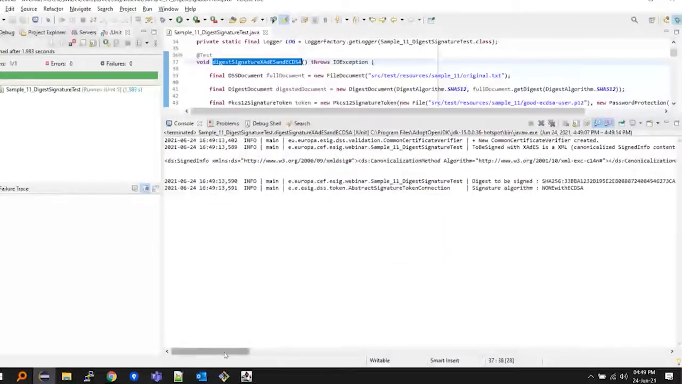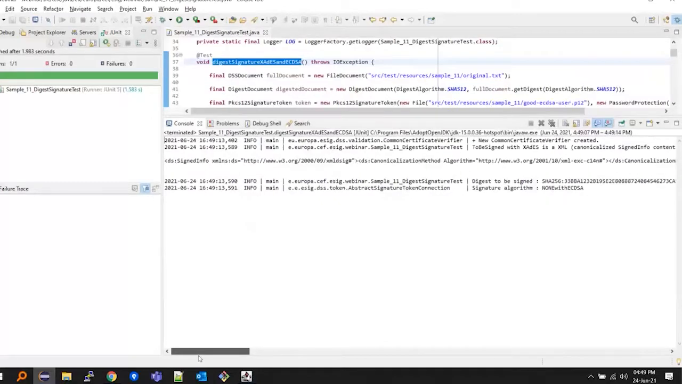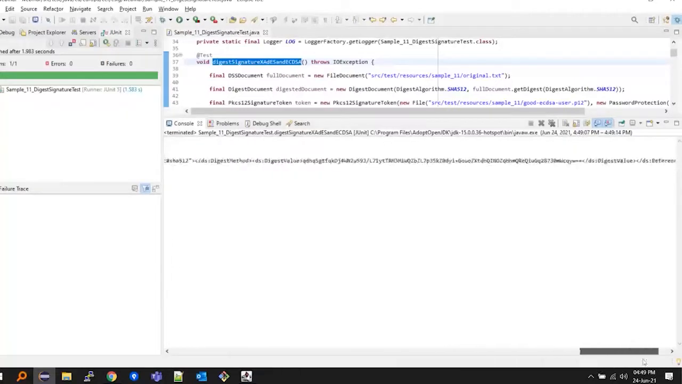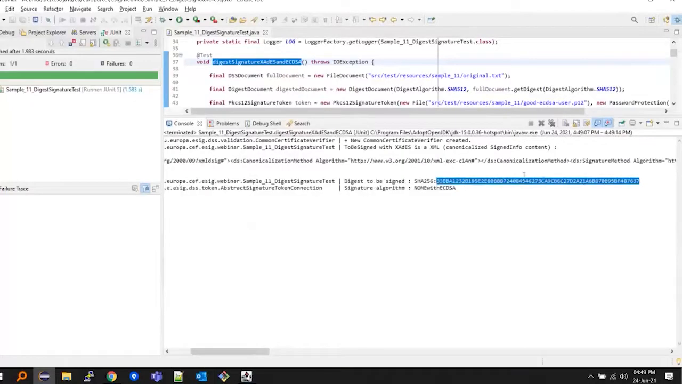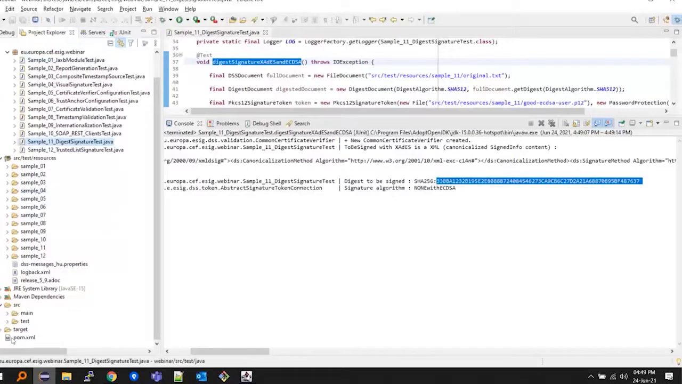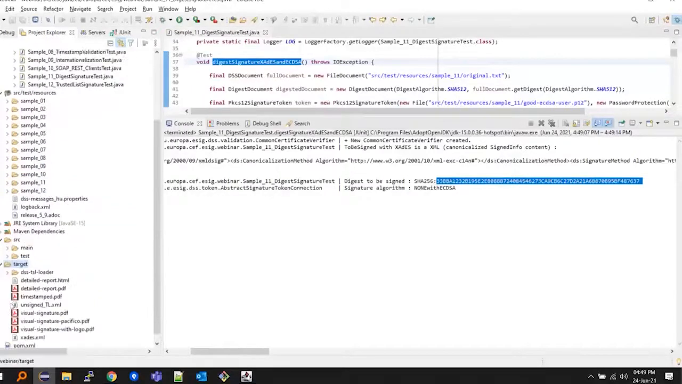So here I did an example with a CAdES. So in my console, I can see the content of the design. So we can see the signed info with canonicalized format. And then the signed data, the digest that I try to sign, is this one in hexadecimal. I can show quickly the validation in my browser.